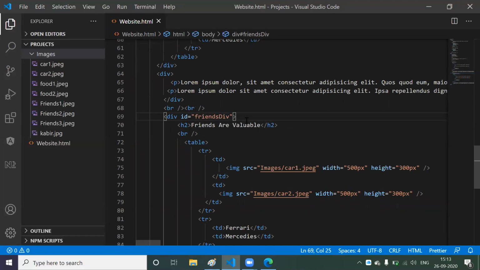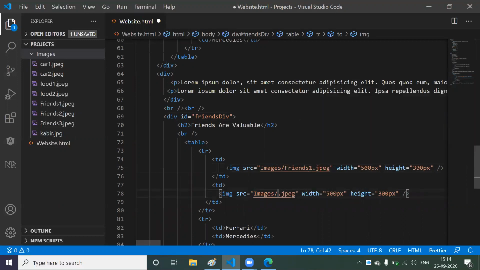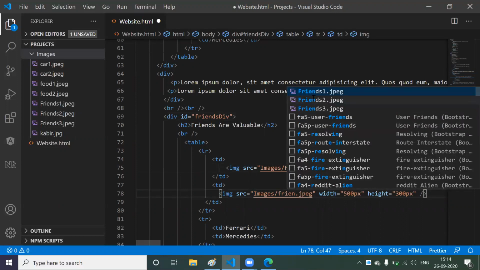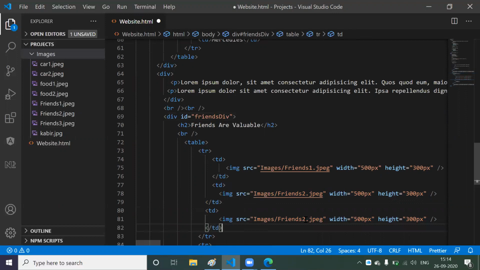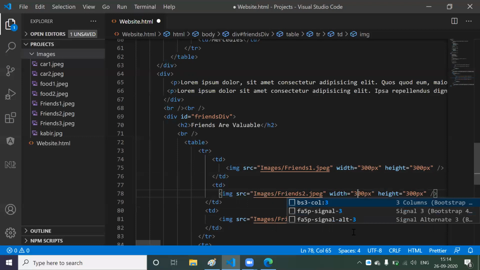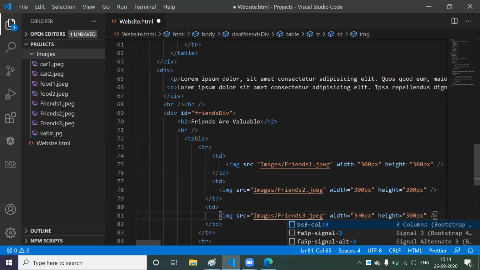Friends div, save it, and we are going to change the images, and this time not car image, it should be friend image. It's friend 1, and it should be friend 2, and I want one more td for the third image. So copy and just paste here, and I'm going to say friend 3, and here I want to give 300 pixel. It should be also 300 pixel, and it should be also 300 pixel. Save it, and come to your browser.